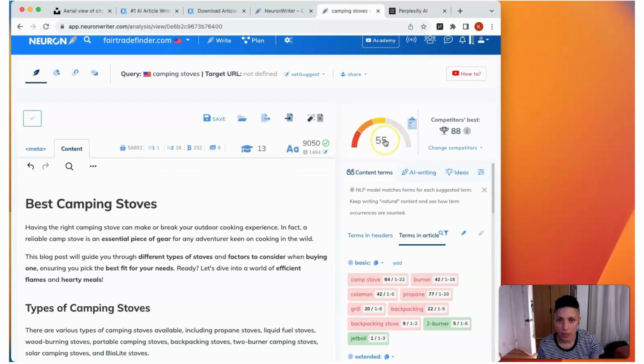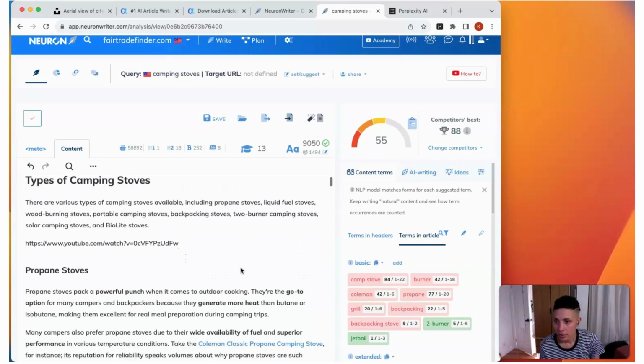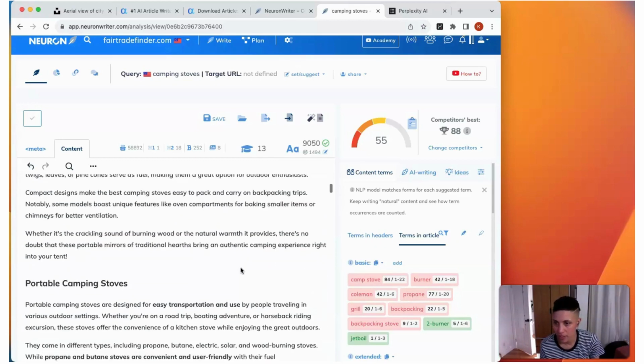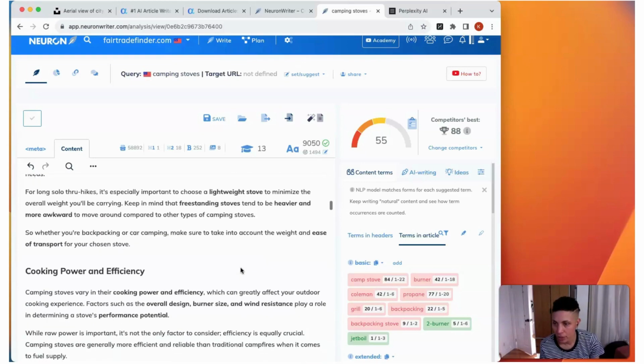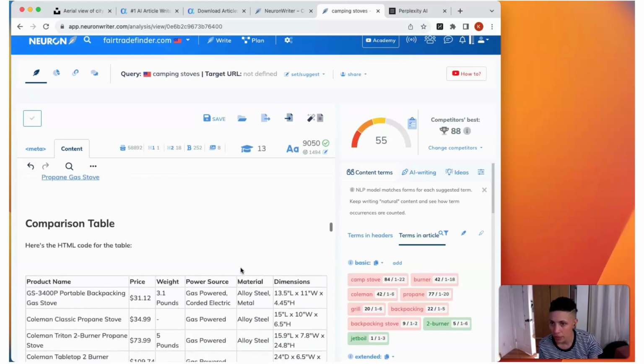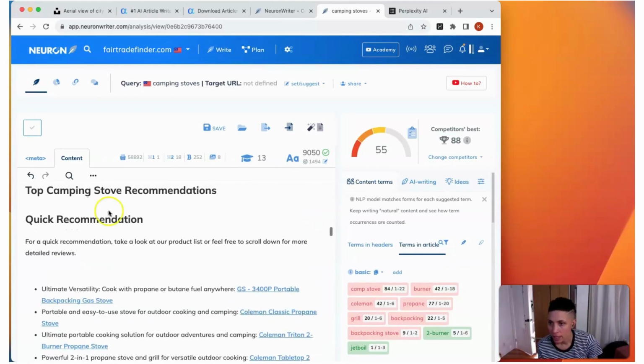And right off the bat, we see that without making any changes to the AgilityWriter article, we have a content ranking of 55, which is pretty good, right off the bat. So now let's analyze this article from AgilityWriter. So this goes over camping stoves, and it's describing the different types of camping stoves. And then let's go all the way down to where it does the actual product roundup, which is, here we go. All right, so this is where it starts.